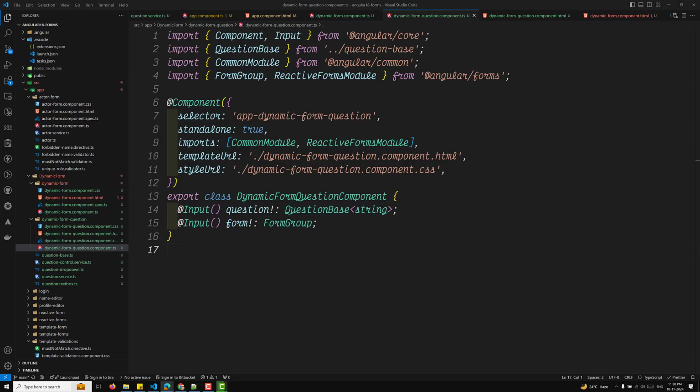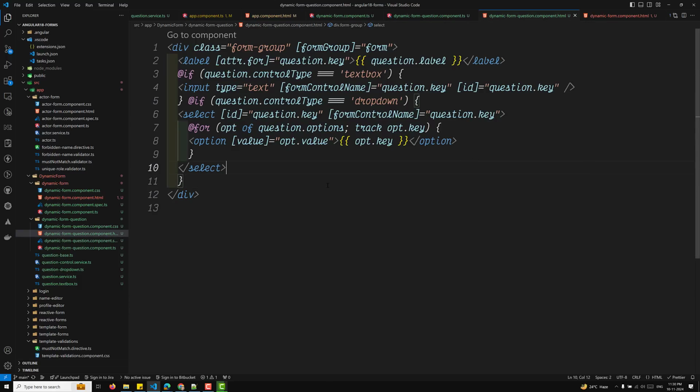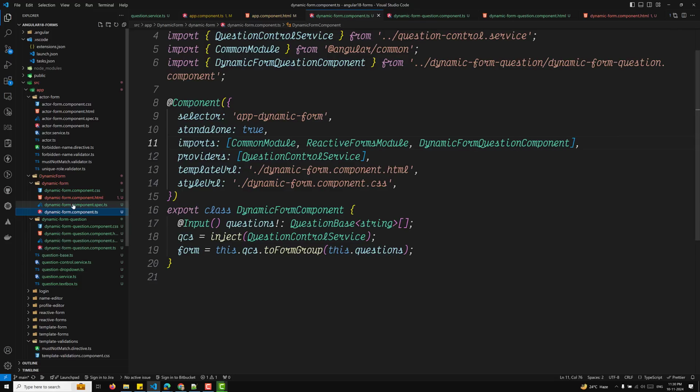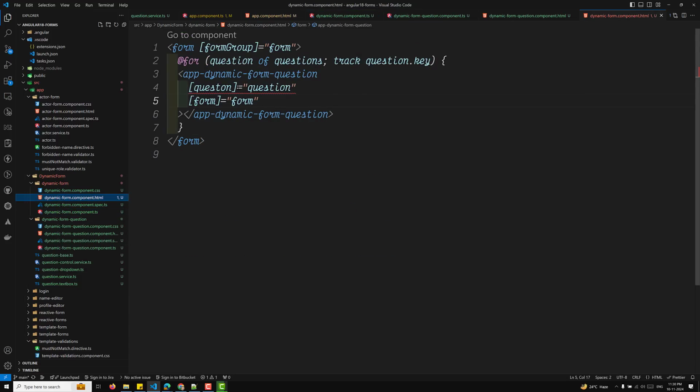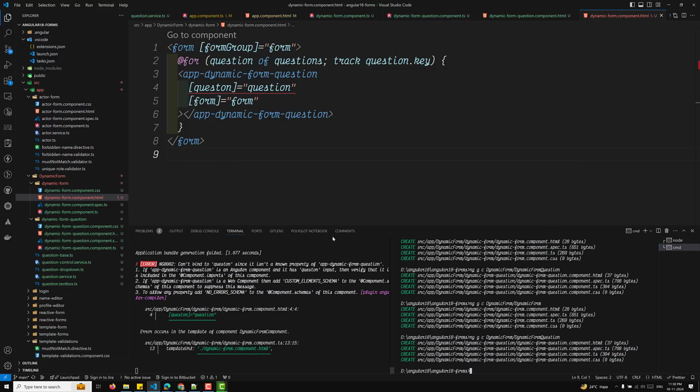Maybe there's some problem, I think. Fine, now it is set up. So now we have completed this one. We have the dynamic form component and the HTML file also, and here we are sending the question. Let's try to see whether we are able to pass it or not.